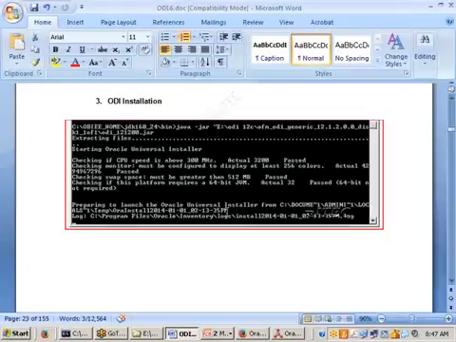The prerequisite for the ODI installation is that you should have any one database, because tomorrow we are going to work with the database only. So we should have any one database. That is the first prerequisite. The second prerequisite is that we should have the Java JDK file, because the software is going to run in the backend using the JDK.